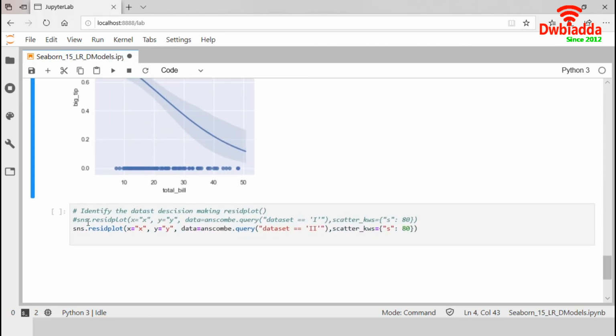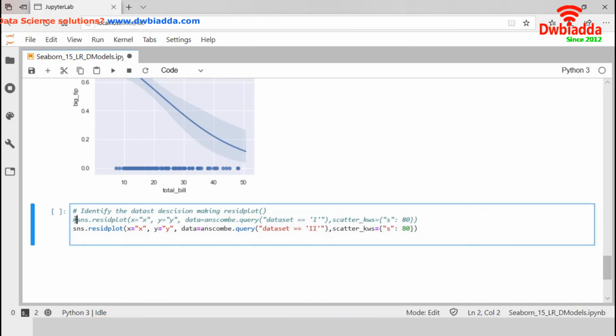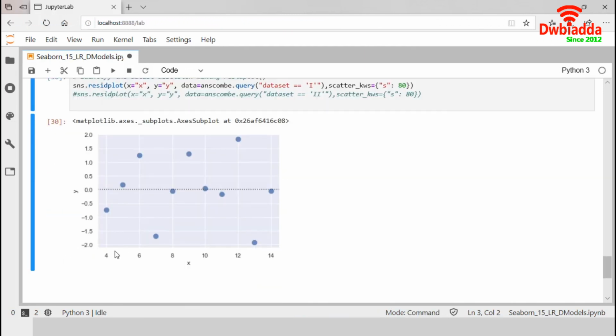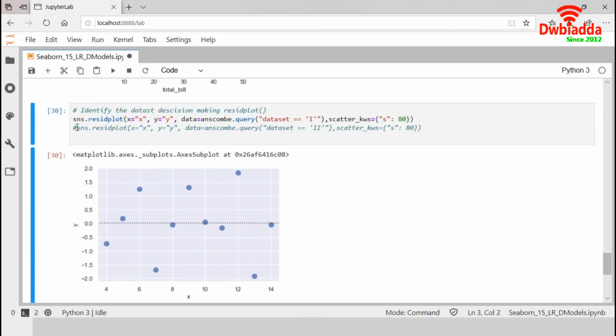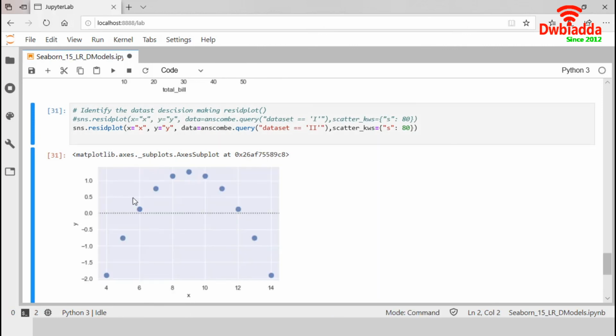In this final section, we will discuss the residual plot. It can be a useful tool for checking whether simple linear regression is appropriate for a dataset or not. It fits and removes a simple linear regression and then plots the residual values for each observation. Let's run the first one. It shows that linear regression is appropriate, but in the case of the second one, it has residual structure. It suggests that simple linear regression is not appropriate for this.